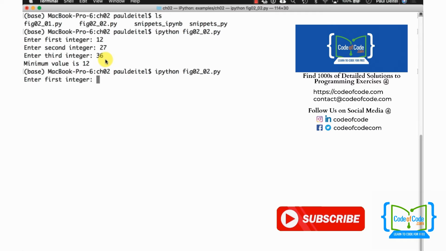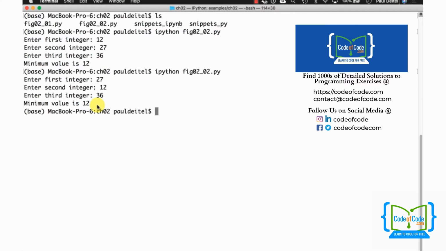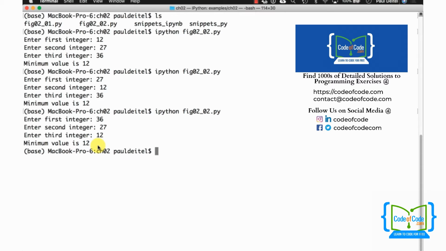I'll execute this again, and this time we'll do 27, then 12, and then 36, and we can see it still figures out that the minimum is 12. We'll execute it one more time with 36, the largest value first, then 27, and then 12, and you can see we still find that the minimum value is 12.